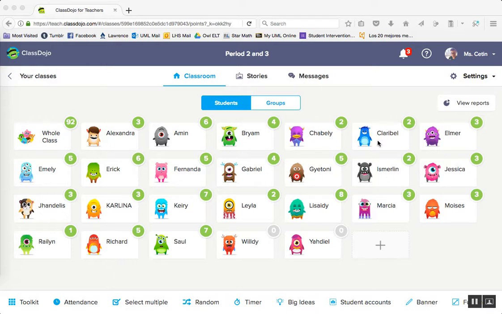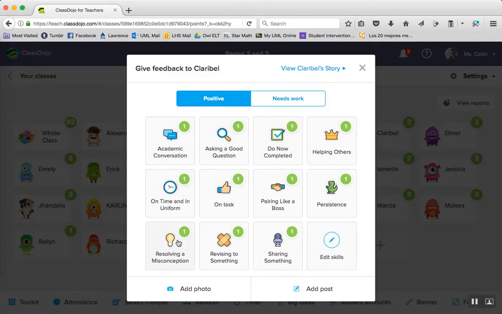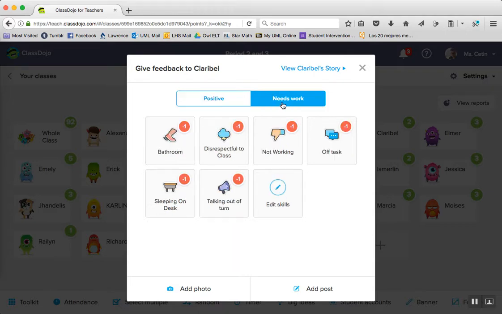All right, so if you click on a student's little monster, you can see it gives you the option to give them some positive points for things that you like them to do, and it also gives you the option of giving some negative points if they're doing something you don't like them to do. You can also put a little post in there, add a photograph, or view their whole story to see what points you've already given them.